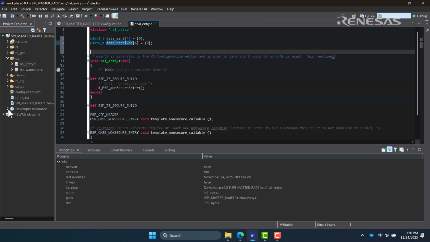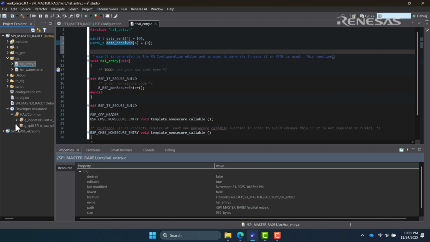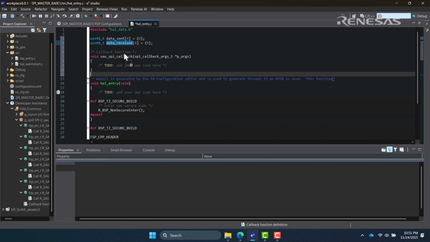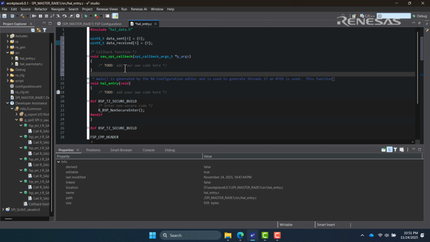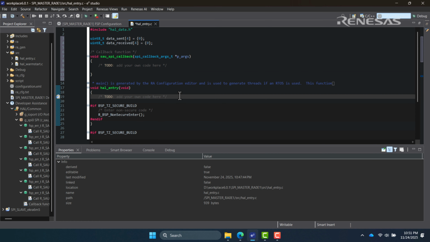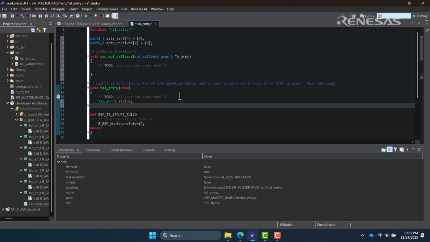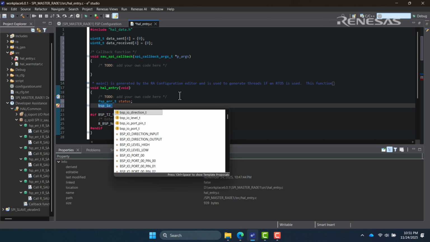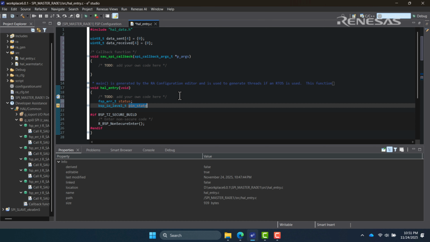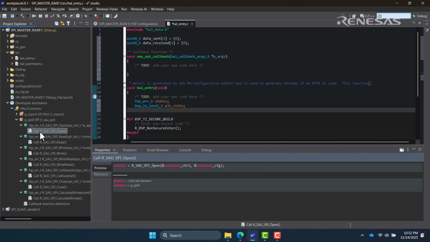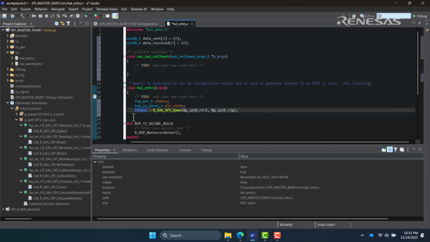After that, go to the Project Explorer window, expand Developer Assistance, and then expand the SPI Stack section. From here, drag and drop the SPI callback function into the hal_entry.c file. Now, inside the hal_entry function, I will start by defining an fsp_err_t variable to store any error codes. Next, I'll define a bsp_io_level_t variable. After that, drag and drop the SPI open function call into the hal_entry.c file. Then use the assert function to verify that the SPI open call was executed successfully.